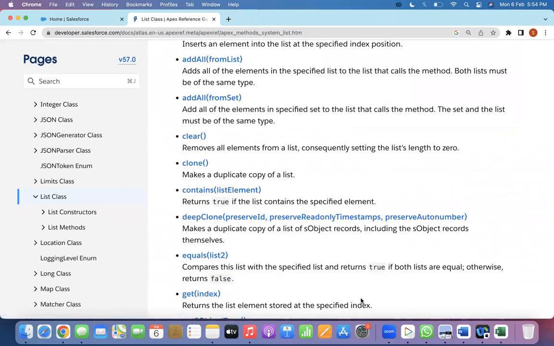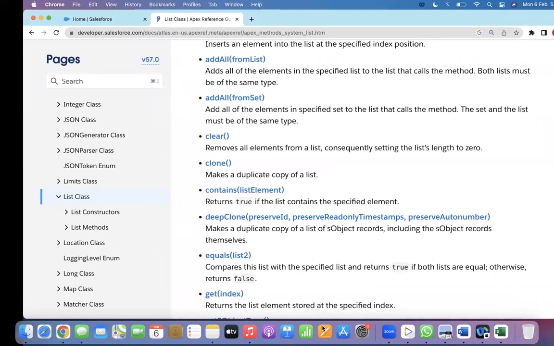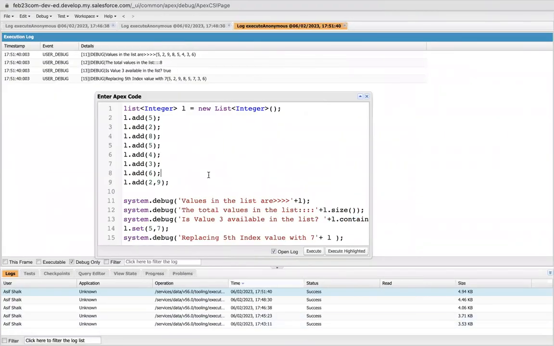Fine. So let's move on to set. What is a set? What did we discuss about set? It's a collection. It won't allow duplicates. Very good. It's an unordered collection of elements. Excellent.